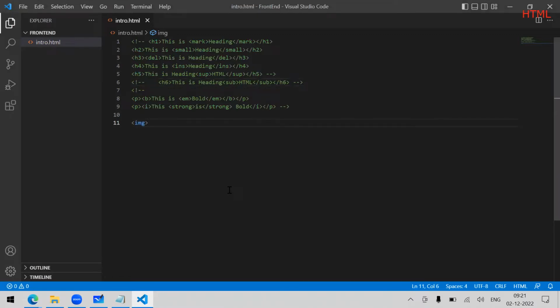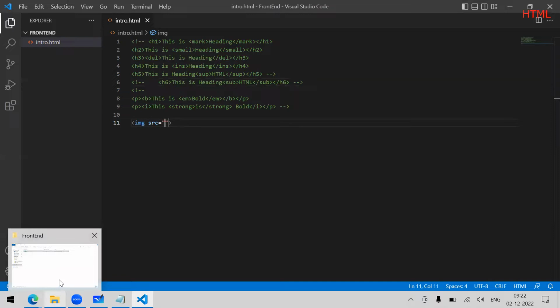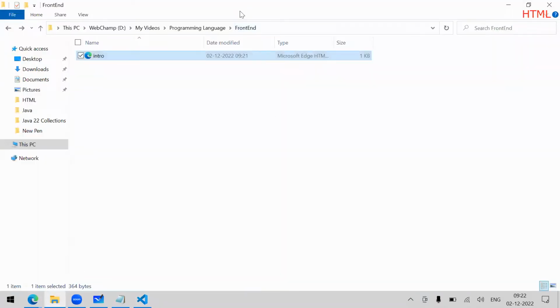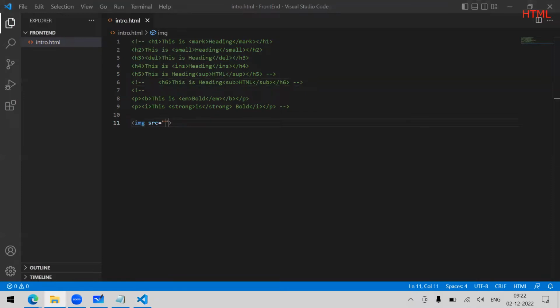I need to mention the image in this image tag. I need to provide the information about the image, but where? So I will hit space and use src. Yes, src is short for source, and inside the double quotation marks I have to give the name of the image. I don't have an image in my folder now, right?